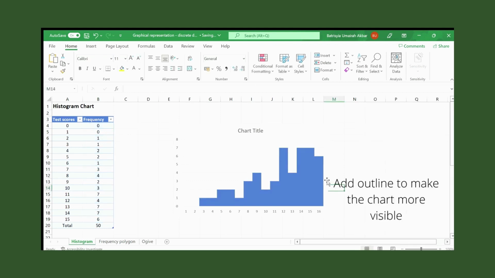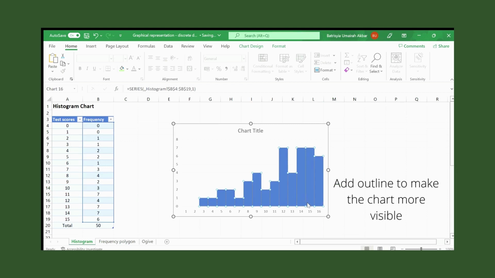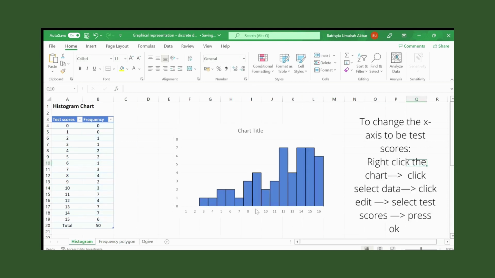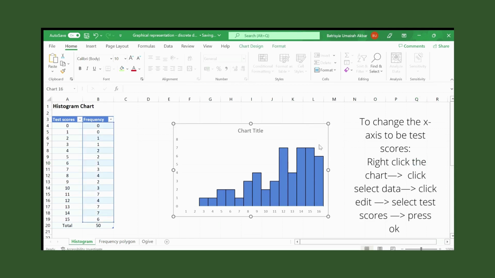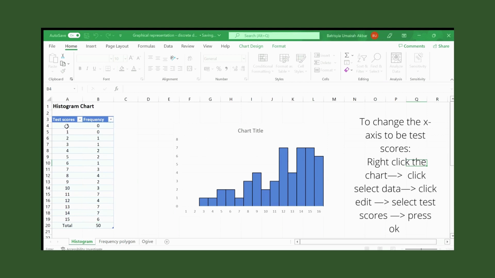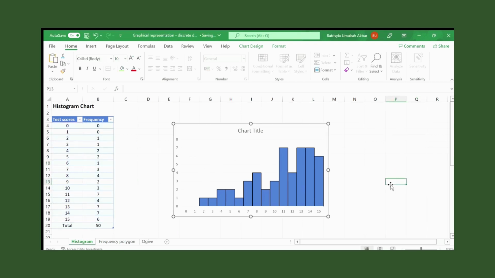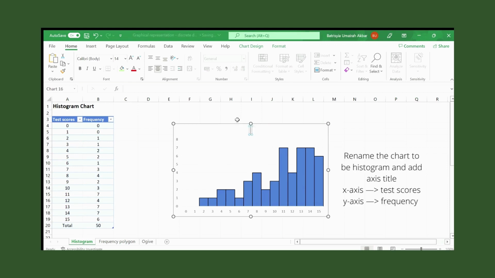To make the chart more visible, we can add the outline to the chart. And then we need to edit the x-axis of the chart to be the test scores. To do that, we need to right click the chart and click select data and then click edit and select the test scores and press OK. Then we can rename the chart to be a histogram chart.